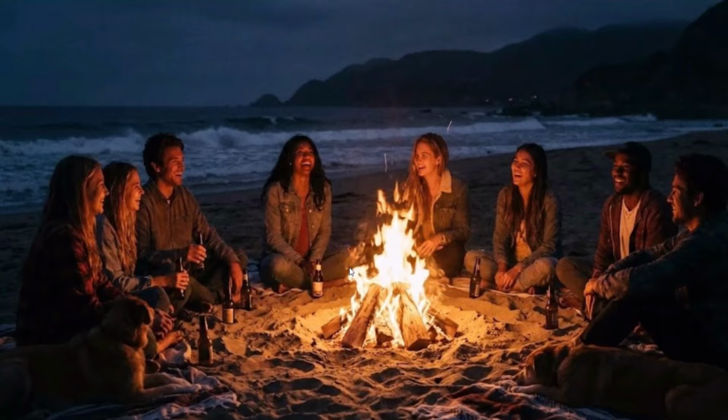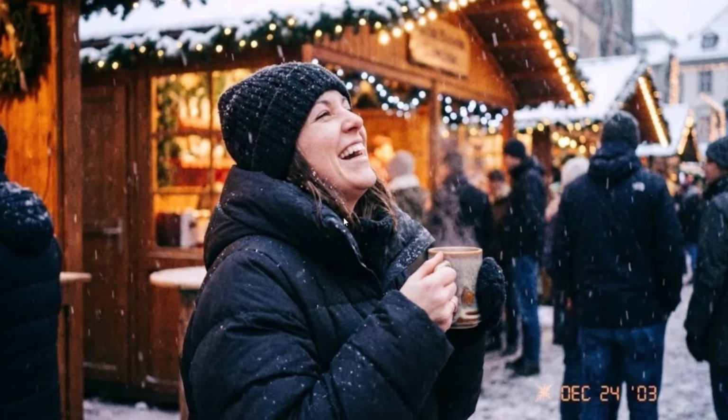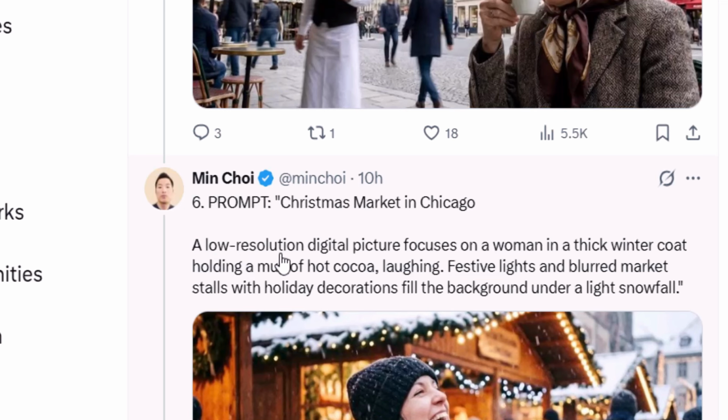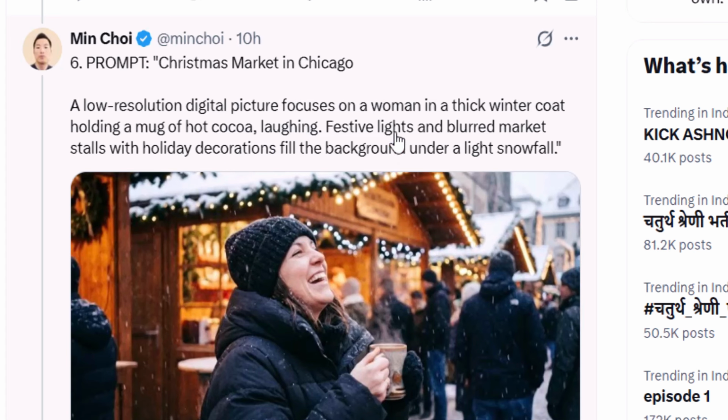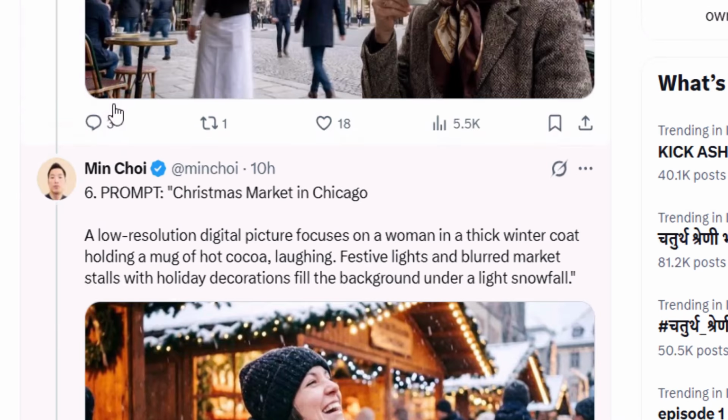You don't even need a complex prompt to generate an image like this. You can just give it a prompt like a low-resolution digital picture of a woman in a thick winter coat holding a mug of hot cocoa laughing. You can explain the other things of the image that you want, but the main part of the prompt here is a low-resolution digital picture. If you add this, then you can get some really good results.